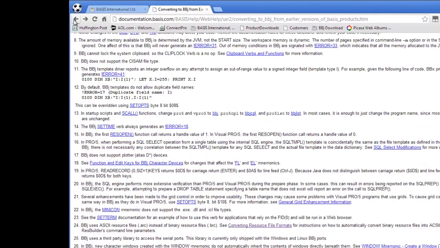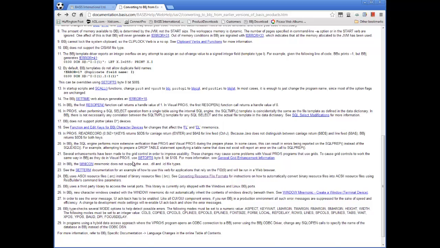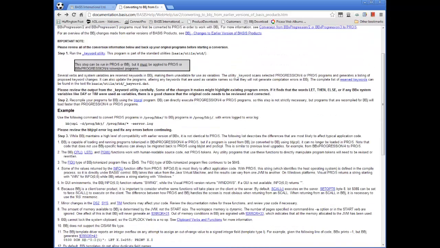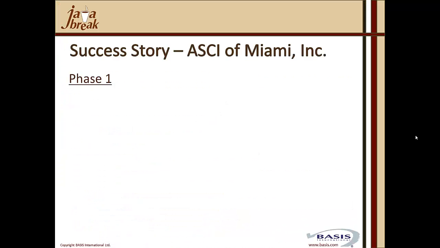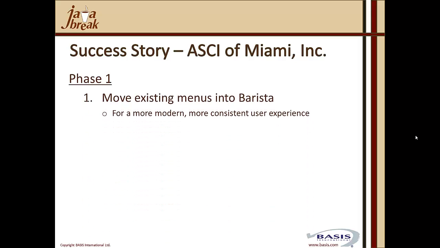So, pretty straightforward. We encourage you to review this, but as in ASCII of Miami's case, not a particularly difficult task, and they found very little effort in making that move. So having moved to BBJ, they were ready to begin phase 1 of implementing Barista's functionality.